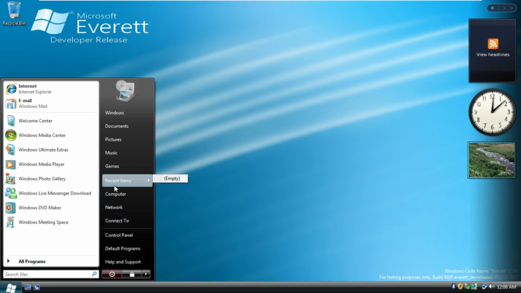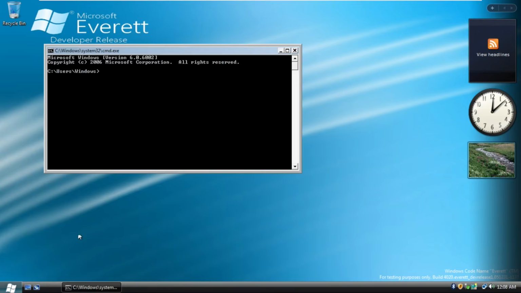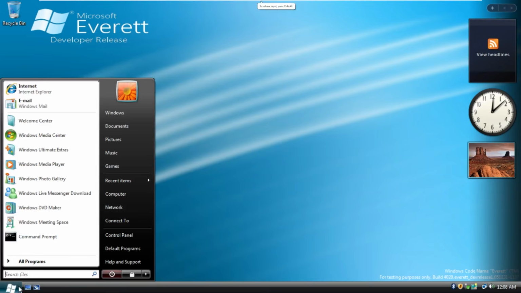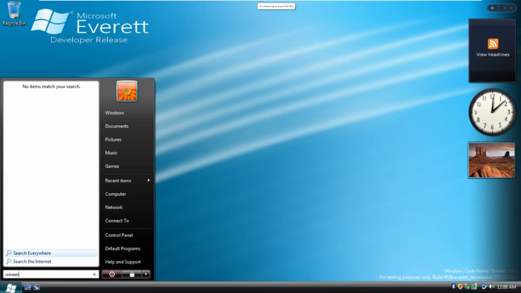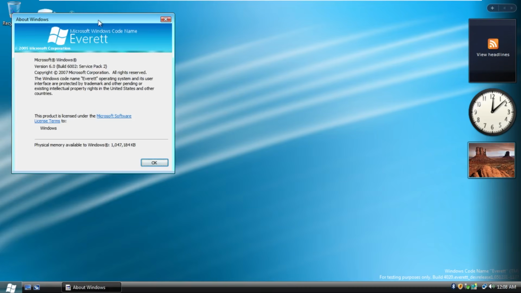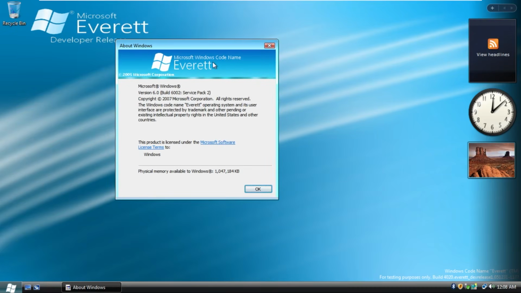Let's take a look here at a few more things. So if we go ahead into command prompt, somebody recommended that I do this. Yep, it'll actually show us that this is Microsoft Windows version 6.0.6002, copyright 2006. And we can also run winver just to see what we have here. So you can see Microsoft codename Everett, copyright 2005, version 6.0, build 6002, just what we saw.